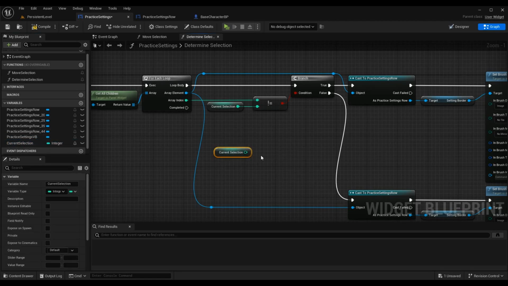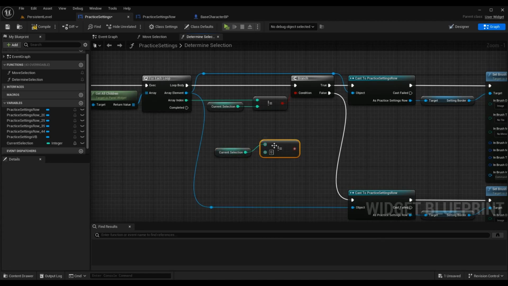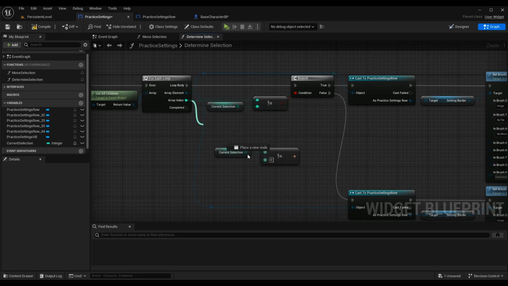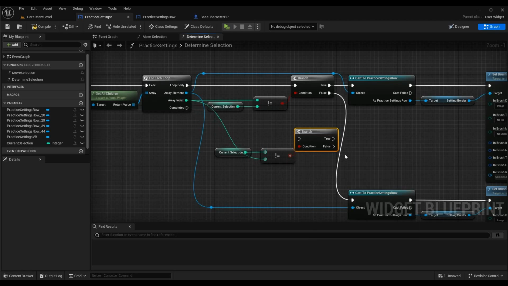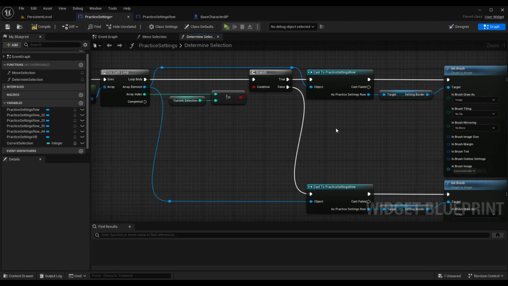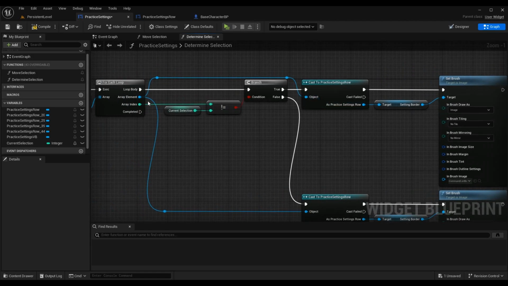So current selection, not equal, or exclamation mark equal, the array index. Bring this into a branch. If this is true, it means they're not equal. And what that means is we want to show that light blue color for our practice settings row. So here's the cast I mentioned earlier, array element cast to our practice settings row.